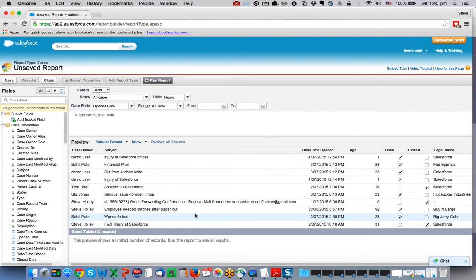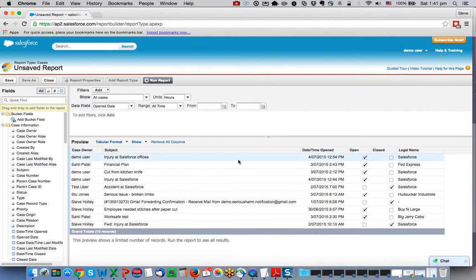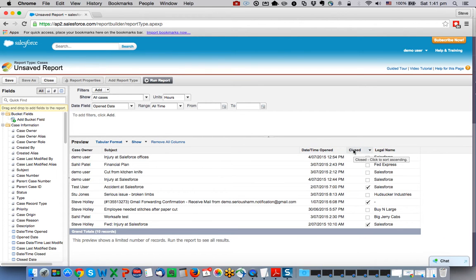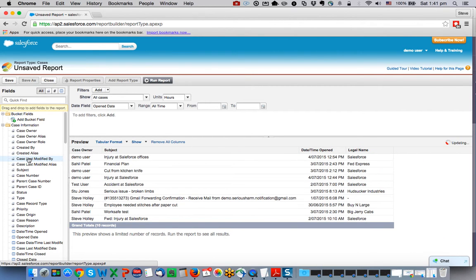So first up, I'm going to get rid of some of the columns I don't want. To get rid of a column, I can just click on the column heading and drag it. So I'm holding down age and I drag it across and put it on the left hand side, and that removes it from the report. So let's go and do the same with open and closed. Right, let's reduce those.